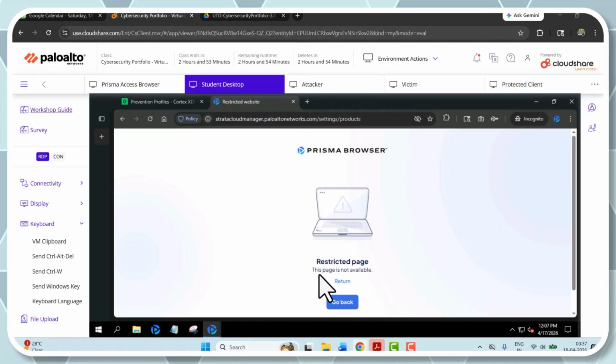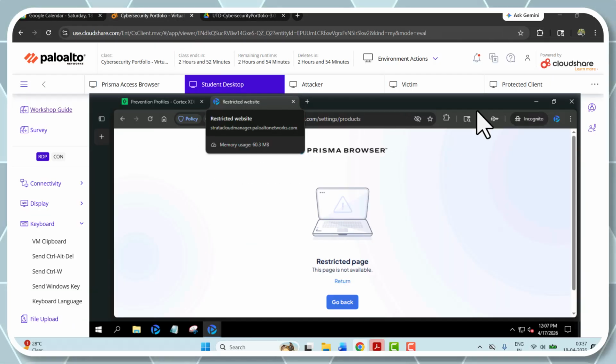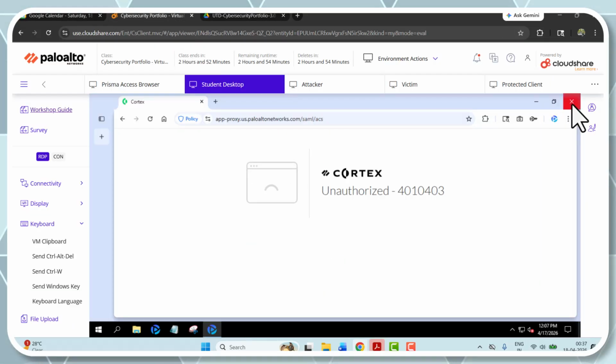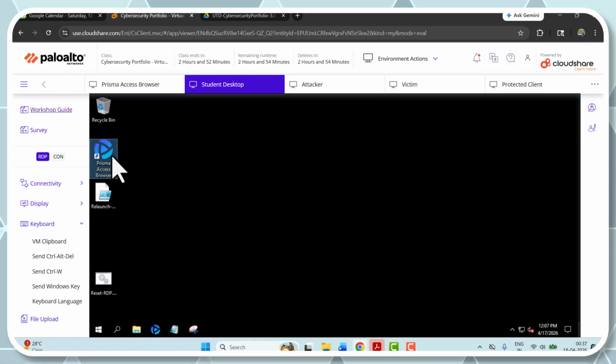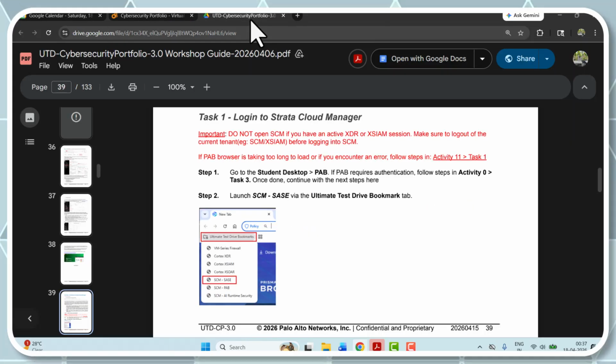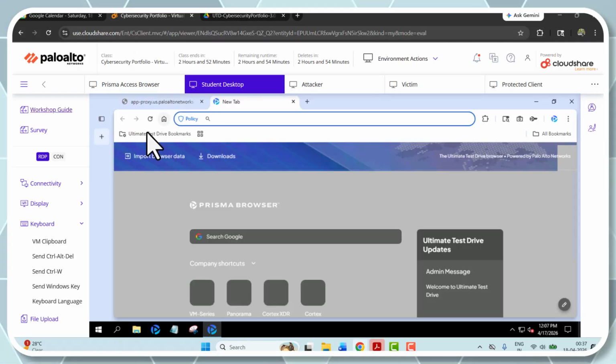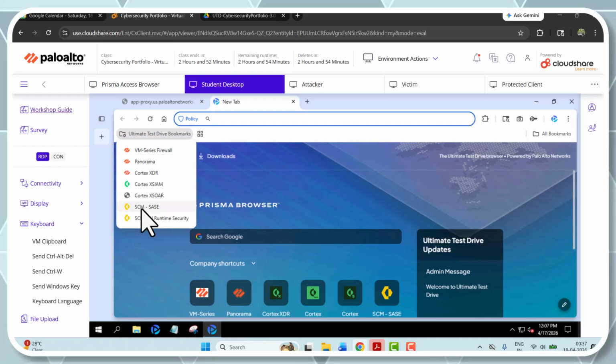So restricted. This page is not available. Go back. Why is it saying that? Okay, I think we need to close it and open once again. Let us close it. Open once again. Or we can open from here as well. Now we need to go to SCM SASE, ultimate test drive, SCM SASE.